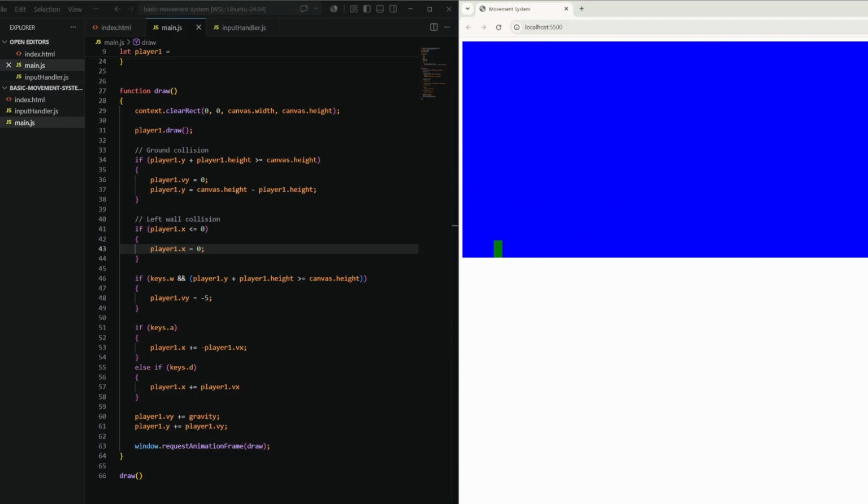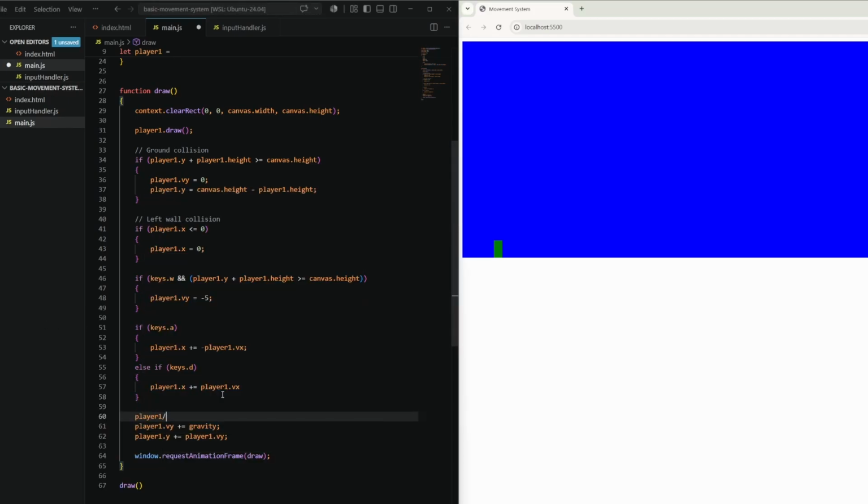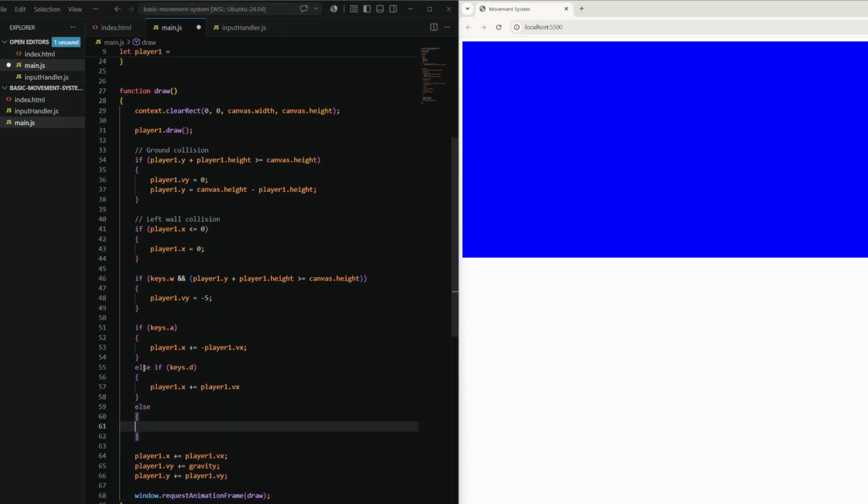Okay, so I think we have to add some. Okay, I think I see the problem. Player 1 dot velocity x dot x plus equals player 1 dot velocity x. Oh my god. Okay, that is pretty sick. Okay, we forgot to reset it, so we'll make the velocity. If they're not doing either thing, we'll just make player 1 dot velocity x equal to 0.